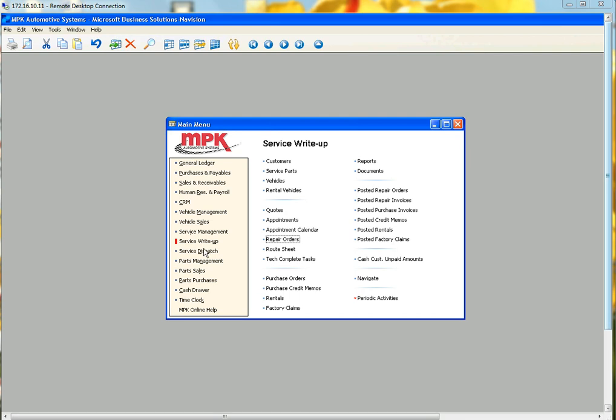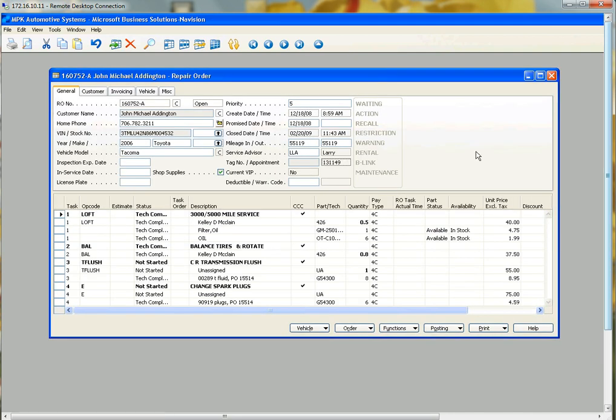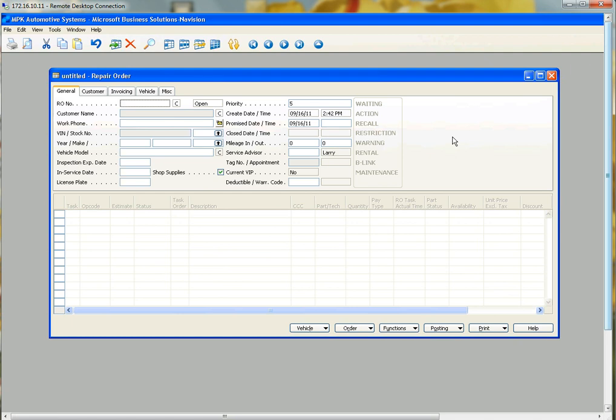On the main menu, select Service Write-Up, select Repair Orders. This will bring up the top repair order in your current open repair order stack. We want to make a new repair order, so we're going to click on the header, which is this area of the repair order that we're looking at, and press F3. That tells the system that I want to make a new repair order.